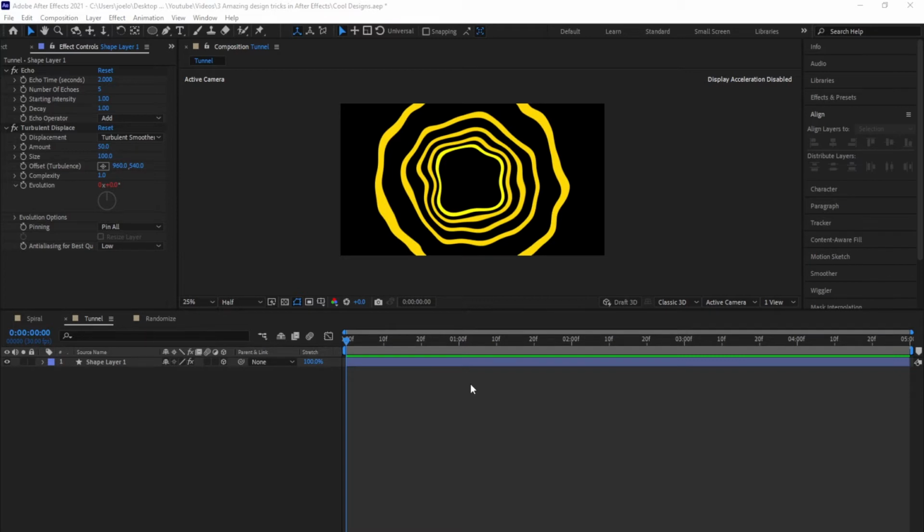So moving to the next effect, we have the tunnel effect. To create a tunnel effect, the first thing was to select the shape tool here, which is a circle, set the width to 50, and change the color to this bright yellow right here. Draw the circle at the center of my composition, and then align it at the center also.